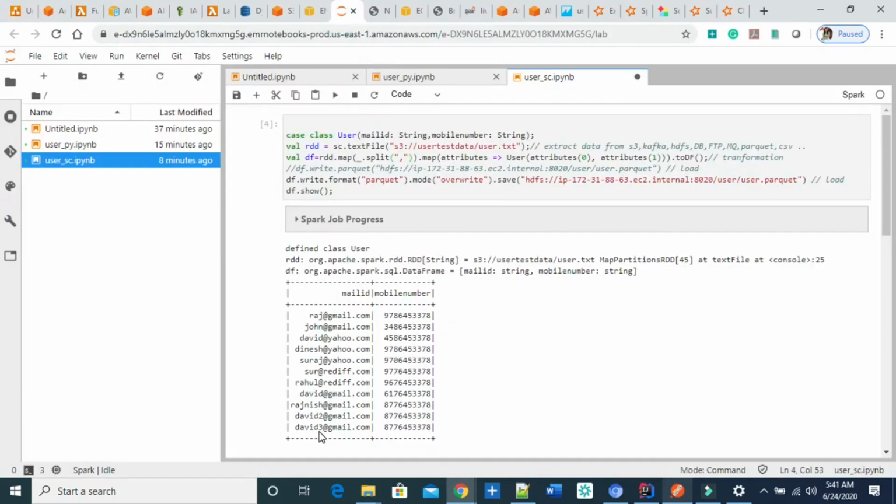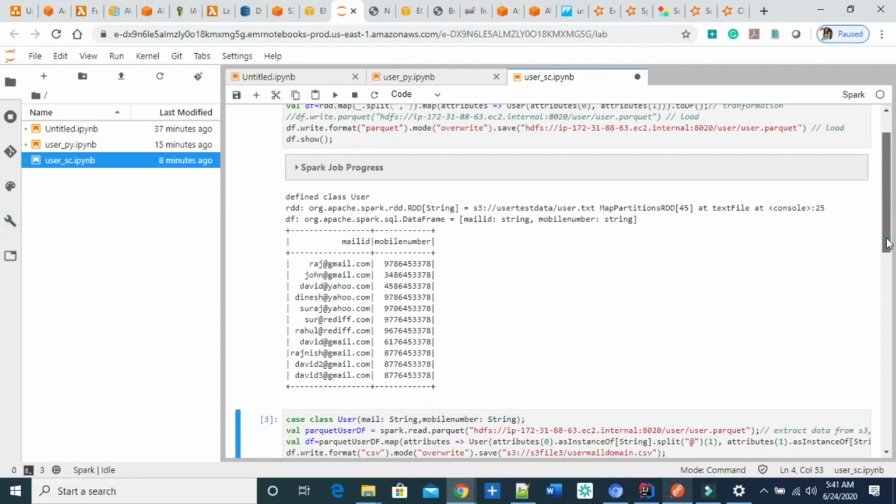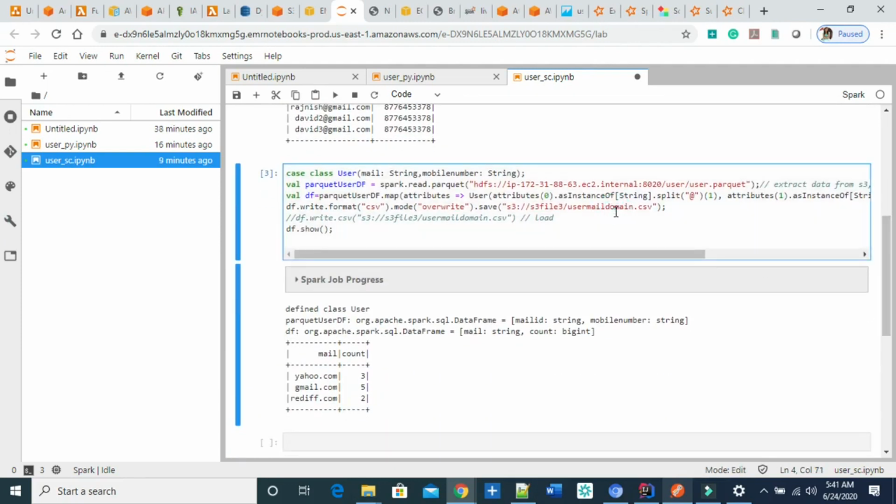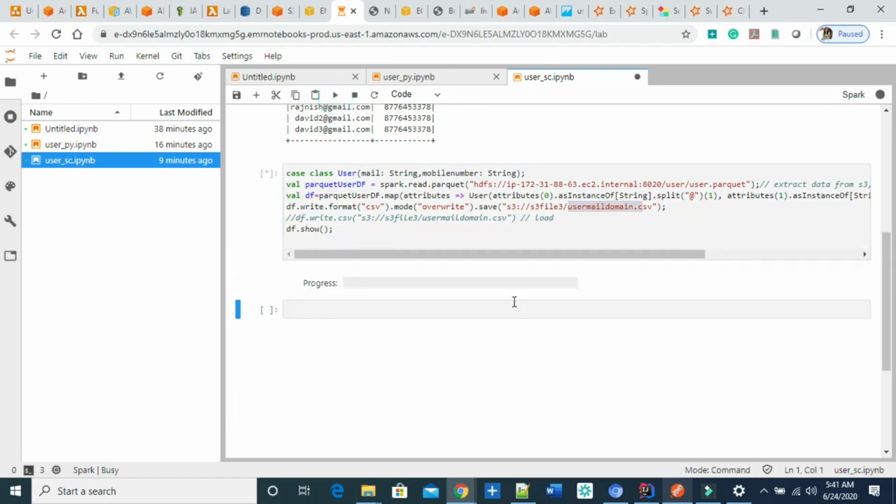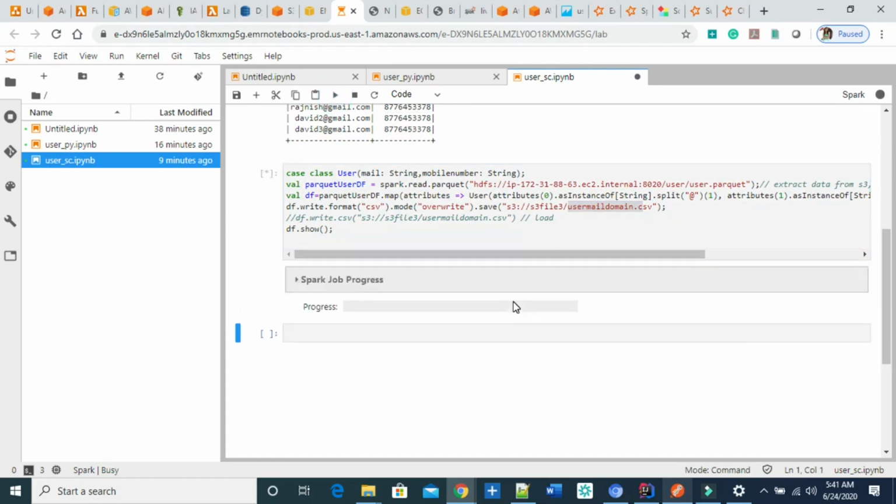Yes, David 3 has come out. Now we go to run this test. So here is my new data as per the analysis. The new data is loaded in this file. Okay, so you run this job. Okay, wait. So here the Gmail count is 5. I think this will be 6 once the job is completed.